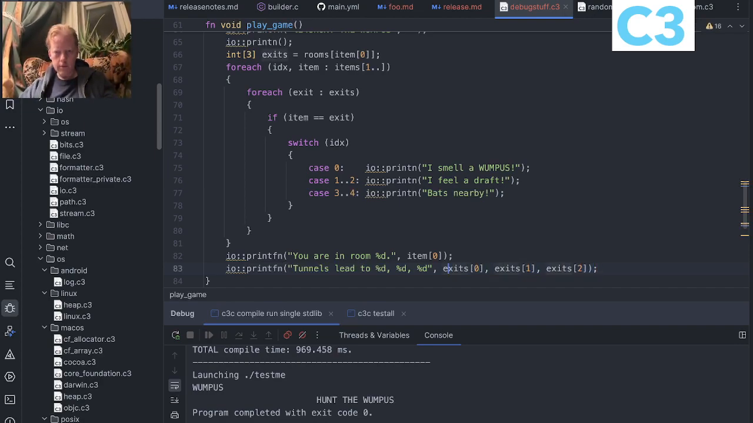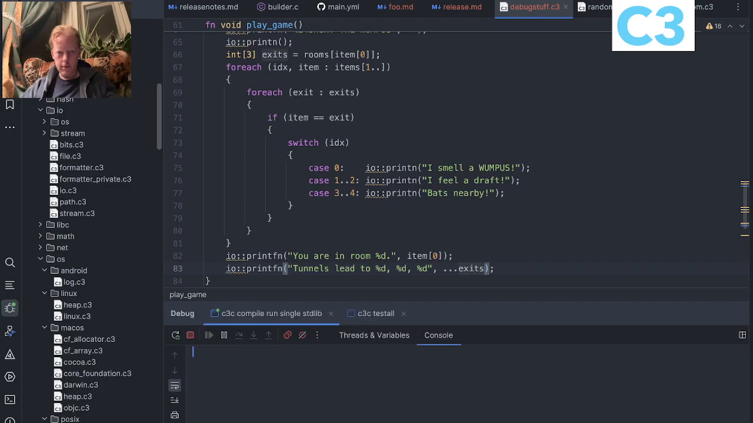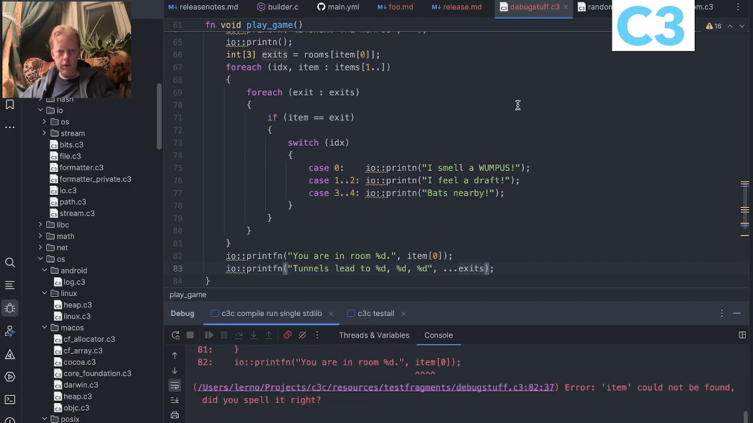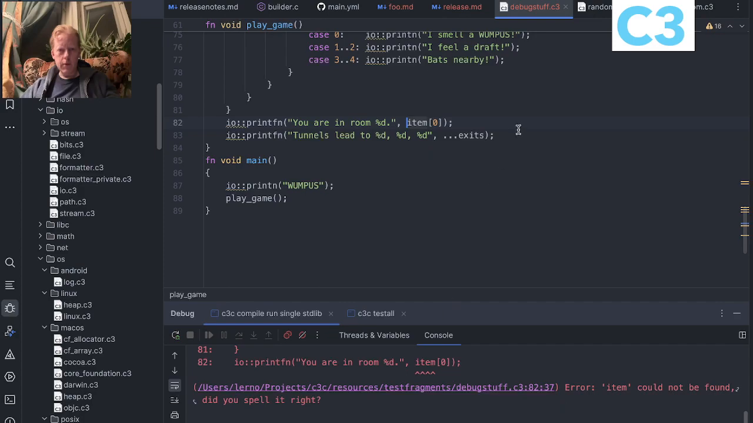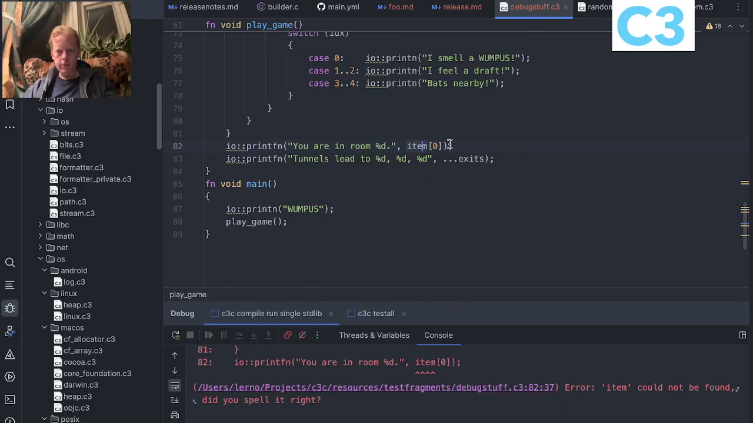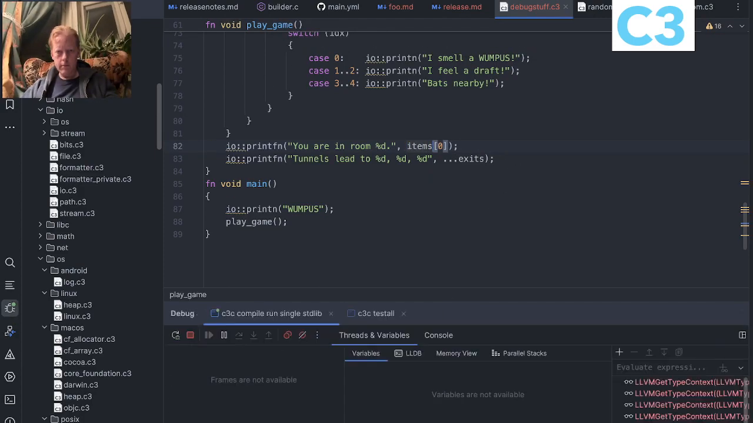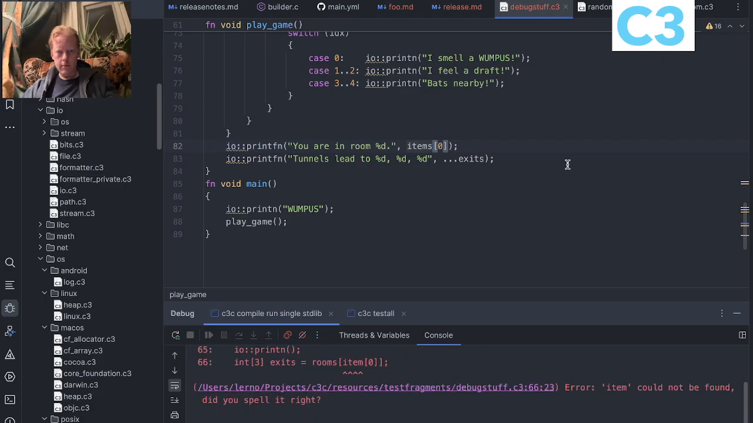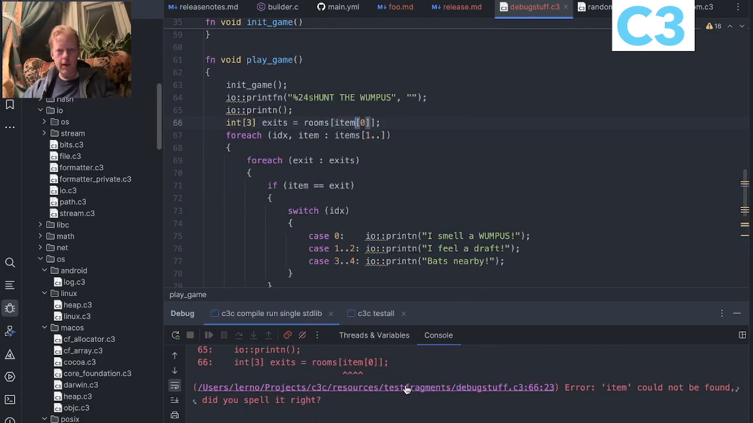Hang on. Super lazy, but that should be okay, I think. Let me just do this for now. Let's try it. Should work. Otherwise, something is broken. Item cannot be found. Oh, items. Oh, items again.